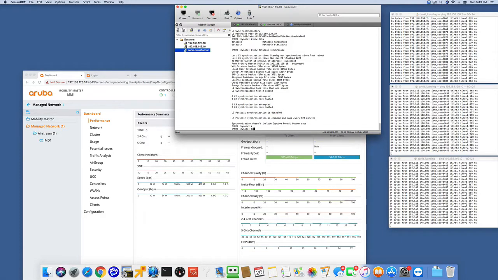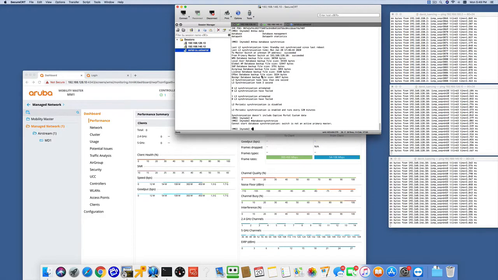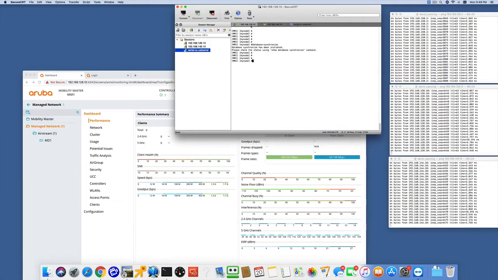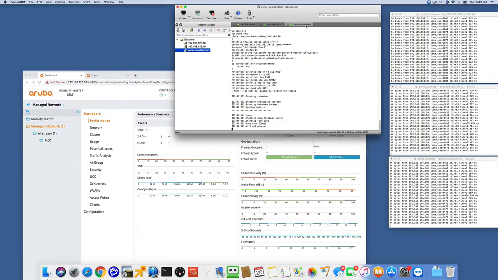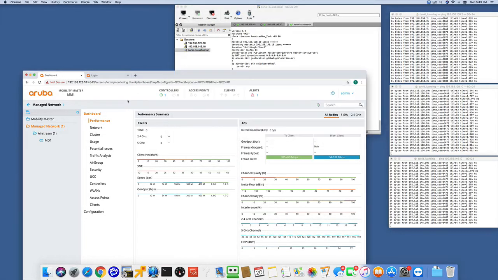I did show database sync. If you just do database synchronize, it will complain it's not the master. So now the config should be synced. We ran the command, and now I'm going to go in and take a look. Yep, you can see that this is rebooting. It told you that as soon as we wrote it to mem, the MD or the controller will start rebooting.